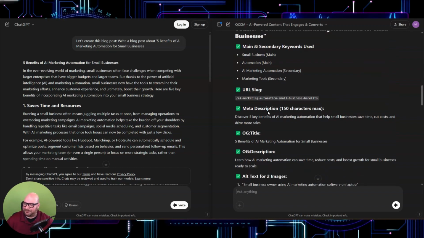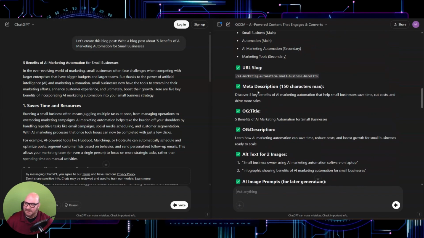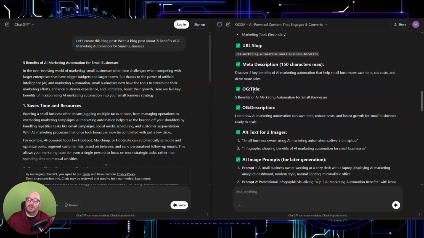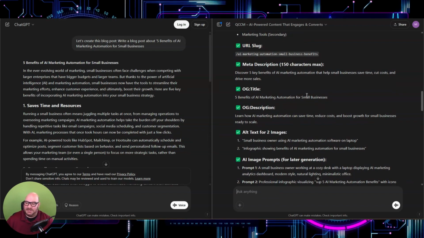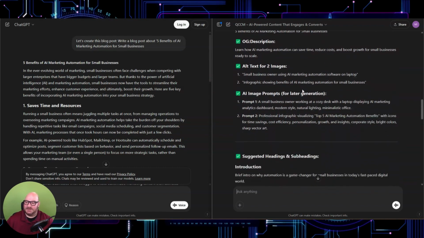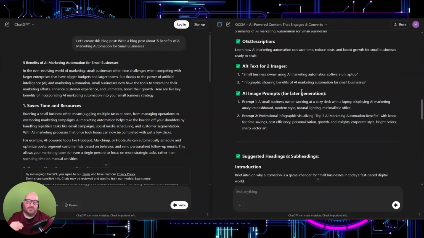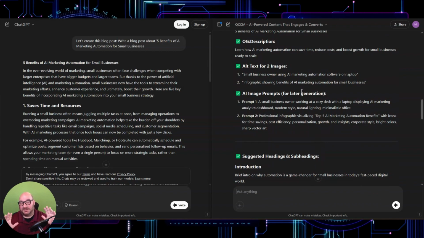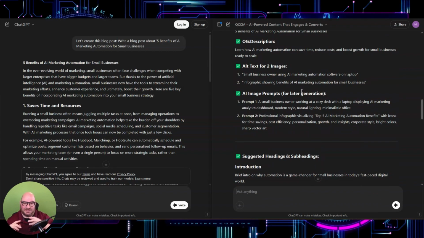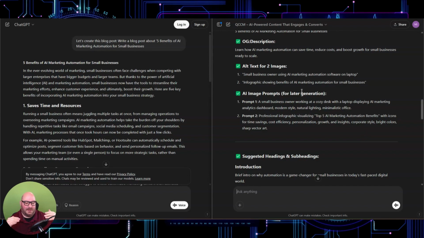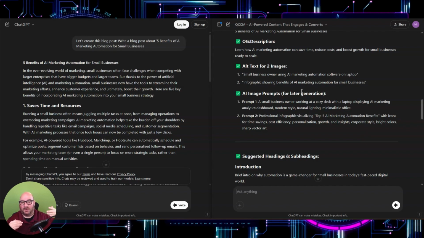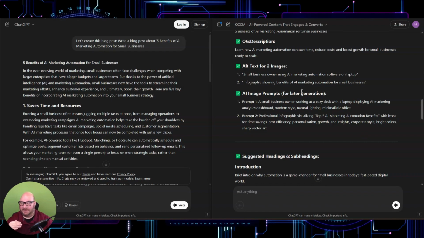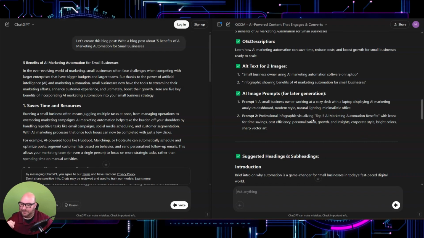you take a look. It provides you with the URL slug, meta descriptions, 150 characters max. Look, OG title, OG description, all text for 2 images, AI image prompts. We've actually worked with graphic designers to engineer these ChatGPT models to provide AI image prompts that work best on websites and other marketing materials.